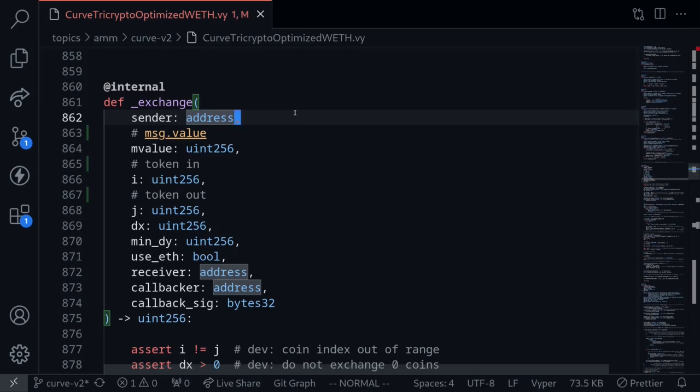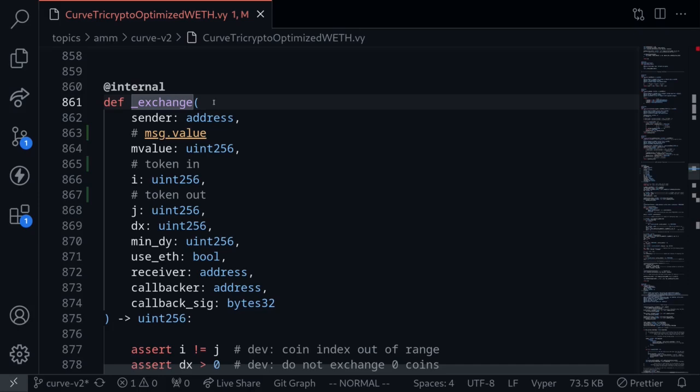There are several external functions that a user can call to exchange tokens with the Curve V2 AMM. All of these functions will call an internal function called _exchange. In this video, I'll explain the code inside this function. Let's start with the inputs. We have the sender, and next we have a variable named mvalue. Check out for yourself how the function exchange is called, and how the value for mvalue is passed. You'll quickly figure out that this mvalue refers to message value.